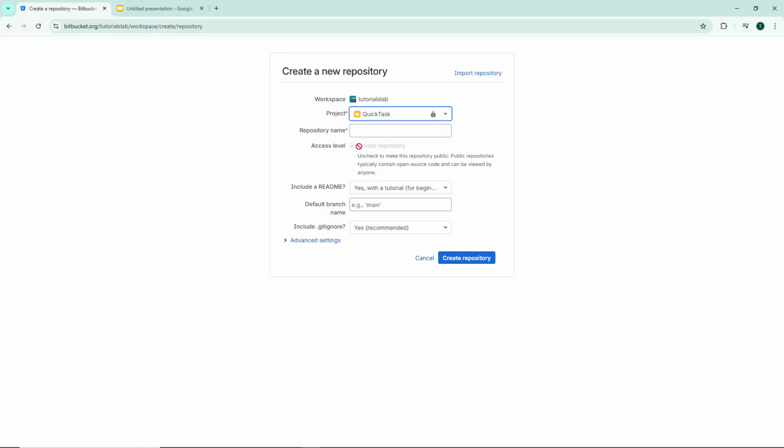Now it's time to name your repository. In the repository name field, type the name you want to use for this repository. Make sure it's something descriptive that you'll recognize later. This name will identify your repository within the project you just selected or created.